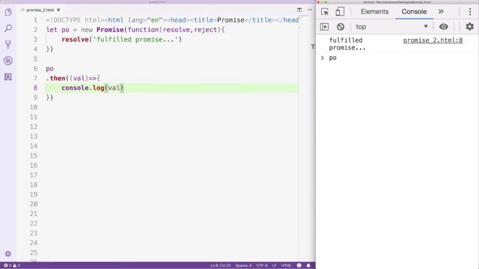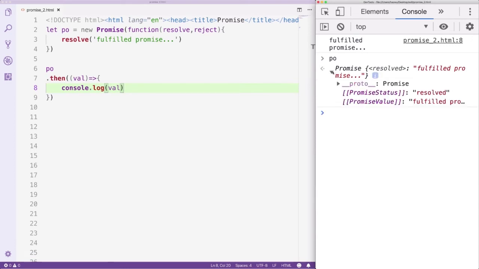Let's open the promise object. The browser will use different terms to describe a promise object. For example, the promise state will be called the promise status. The fulfilled state will be called the resolved status. The success value will be called promise value.